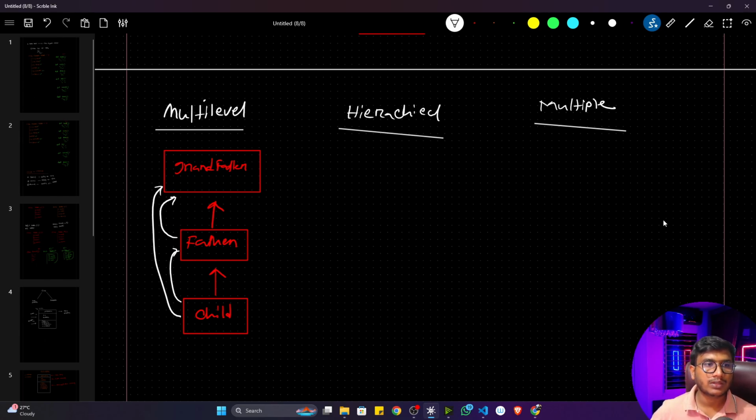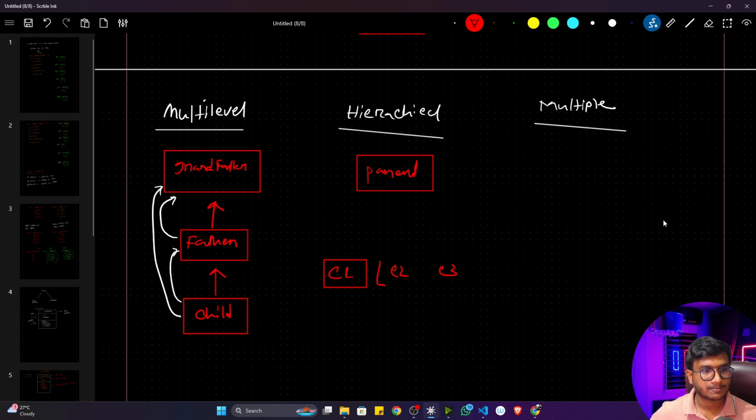Now let me tell you about hierarchical inheritance. So here you will have one parent class, and this parent class will have multiple child classes, say C1, C2, and C3, like that, and they will inherit from the parent class. All the child classes will inherit from the parent class. That means all the child classes can access the parent class properties. This is called the hierarchical inheritance concept.